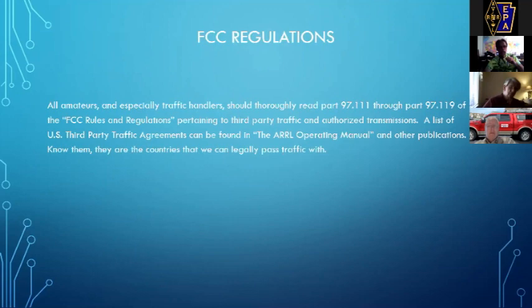A list of U.S. third-party traffic agreements can be found in the ARRL Operating Manual and other publications. Know these agreements because these are the countries that we can legally send traffic to.